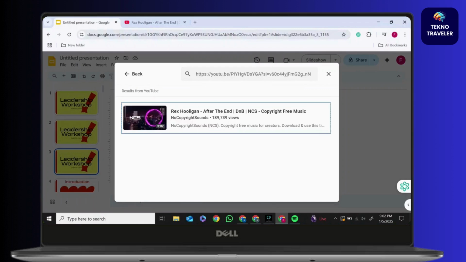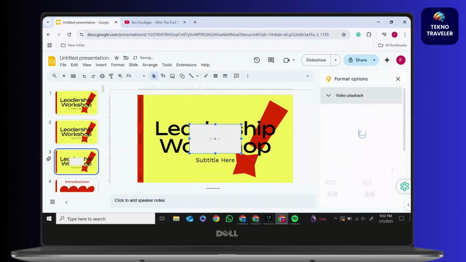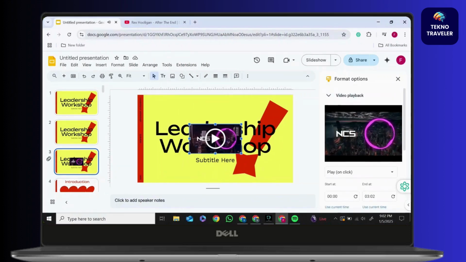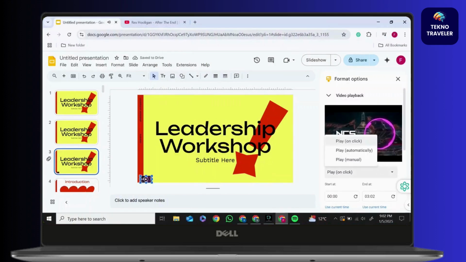You'll find the same video. Click on the video and then click on Insert. You'll find this kind of screen pop up. Resize the video just so you can hide it. After doing that, in Play, make sure it's set to automatic.